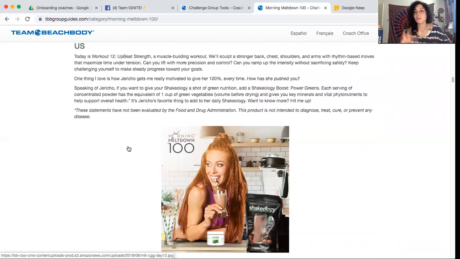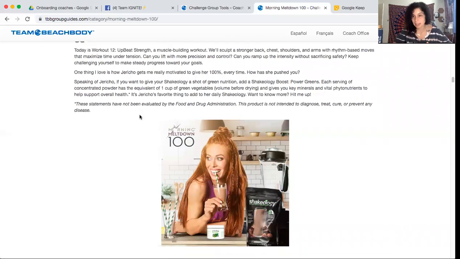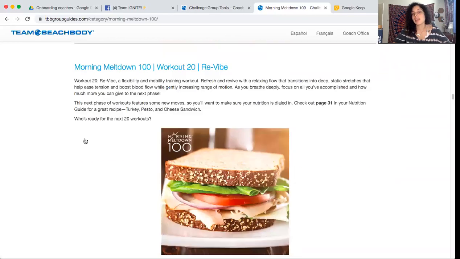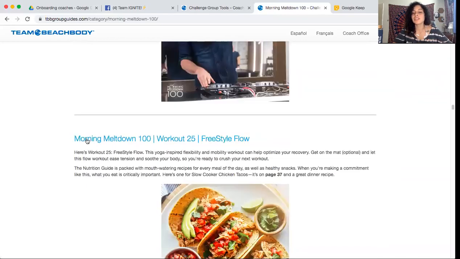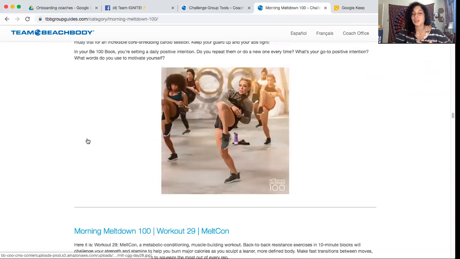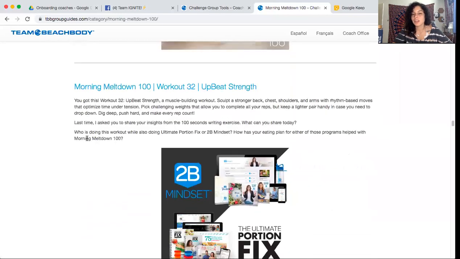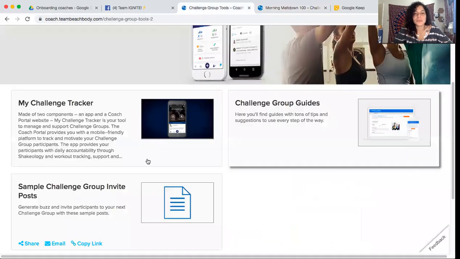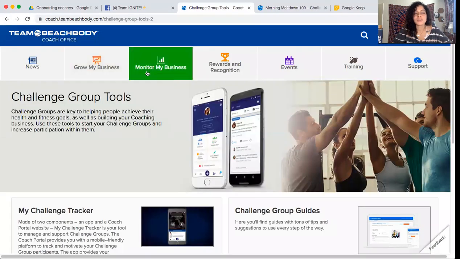And instead I can worry about engaging with my challenge group and engaging with everybody in there. So that is something that I really love that they came out with for each program because they just make it personal to that program. So it's just fun. So that is where you find the challenge group tools.